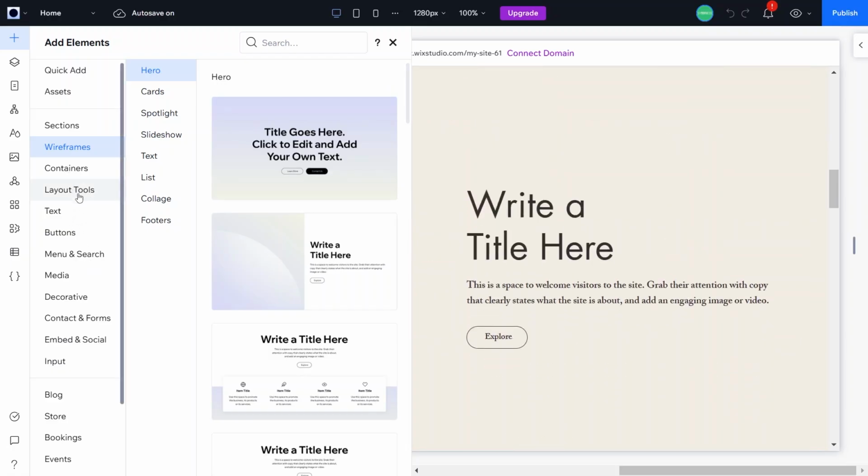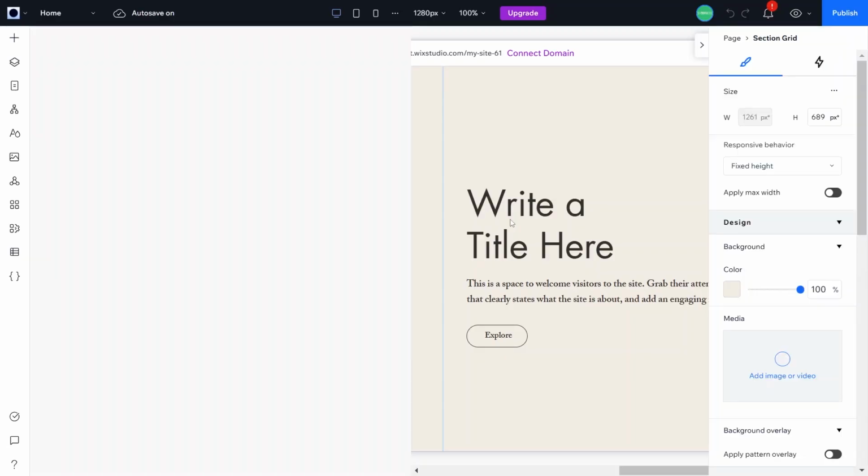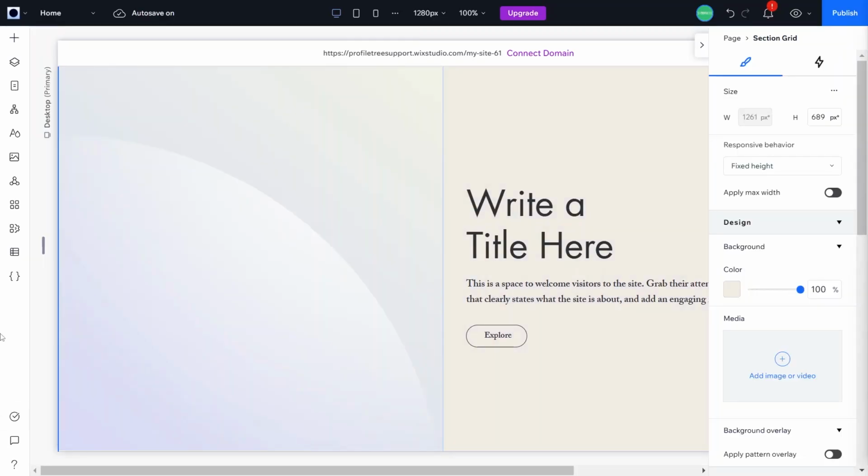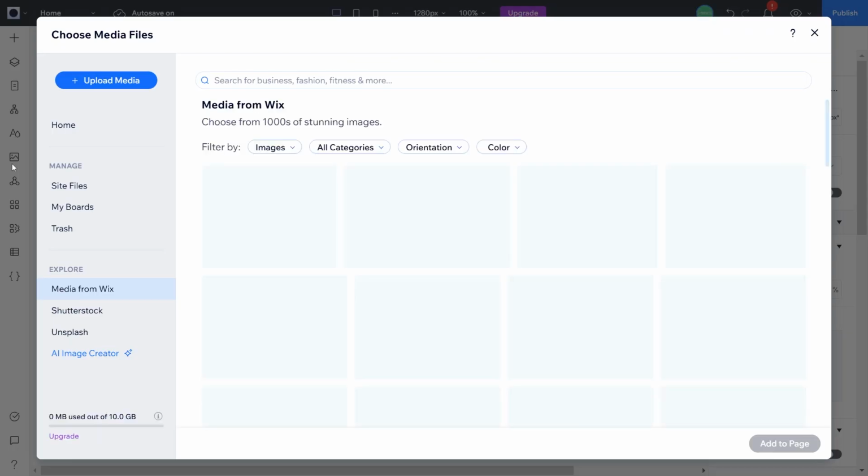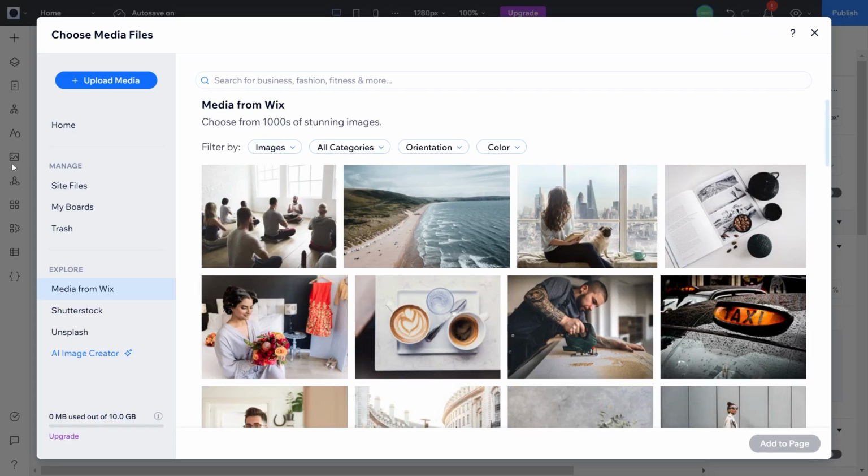You've also got containers, layout tools. So you see it's been added here, and all we need to do is click into the element and edit it. So similar to the other editor as well. You also have the media tab here, and this will allow you to add different media onto your website, including media from Wix, AI images, as well as files that you can upload yourself.